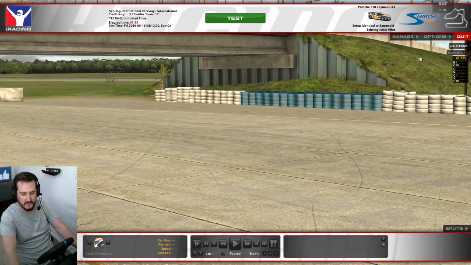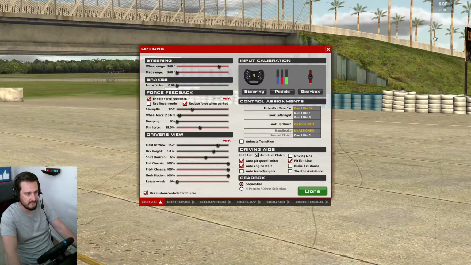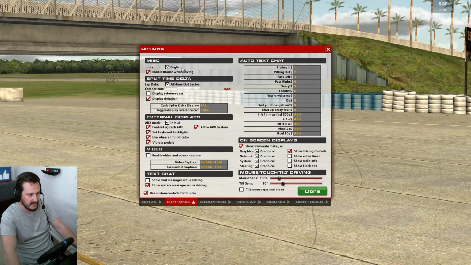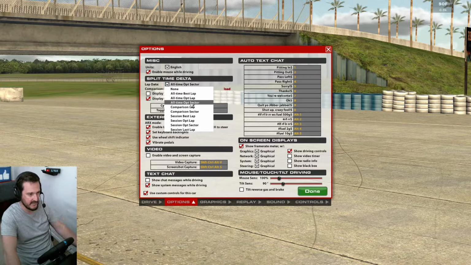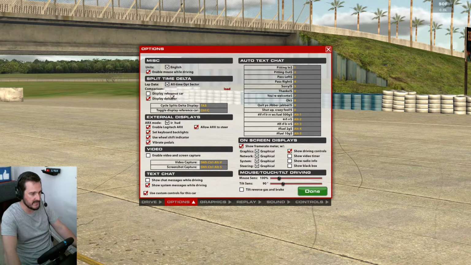Okay, now we've got iRacing open. Head over to options in the top right. And then options again on the bottom tab, second tab in. And this is the area we're working with, the all-time optimal sector. That's the delta you can pick from hitting tab. We'll get into that in a moment. Optimal sector, so I had it on all-time optimal sector.